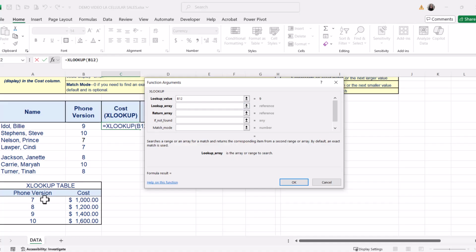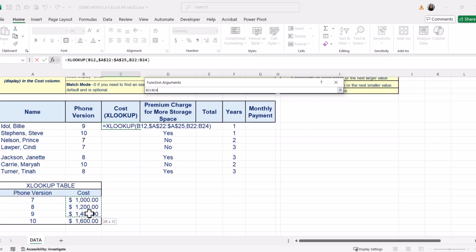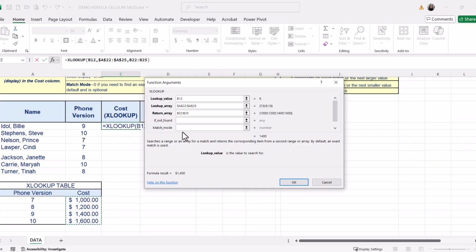So we're going to find it here in the first column of this table, which we want to make absolute since we are going to copy this down. Notice that both cell references in the range need to be absolute. The return array is where will we find the associated value that we want to return or display in column C. In that case, it's the cost of the phone version, and again, absolute, because we will copy this formula down.